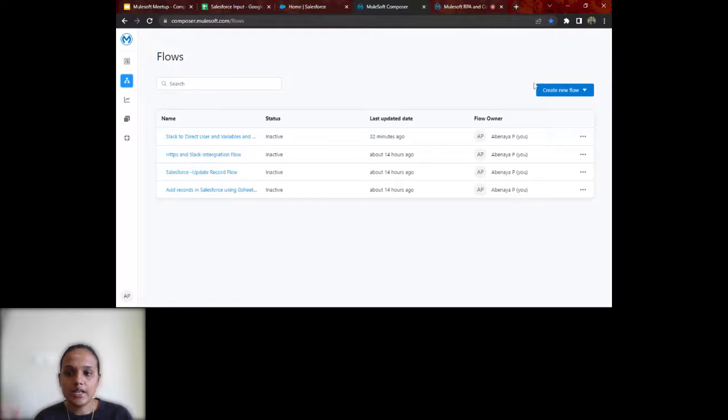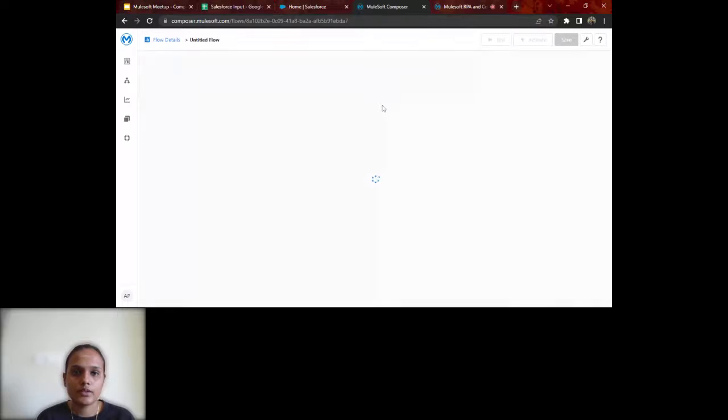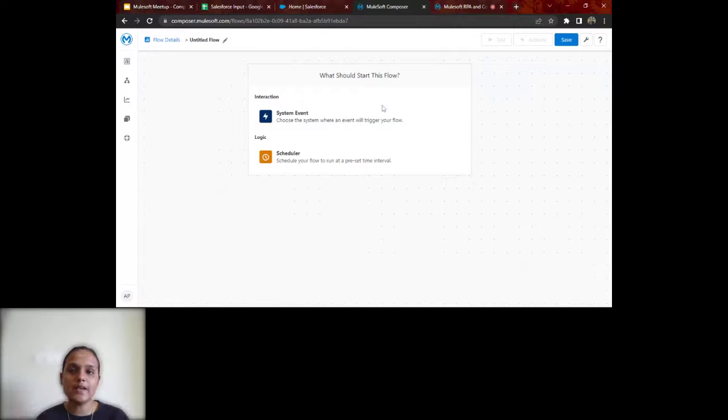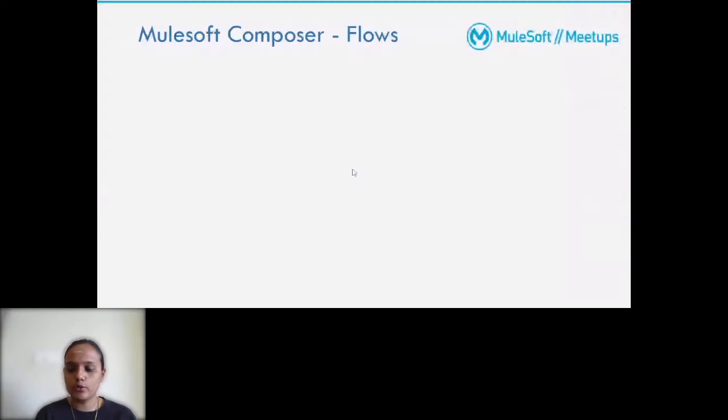I'll just click on create a new flow here and create from scratch. So this is how the starting page of Composer would look. I just wanted to give you an overview of the tool we're talking about. I'll just go back to the slide, where I'll let you know how you have to build a flow.